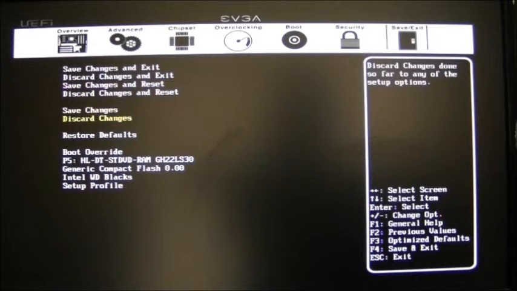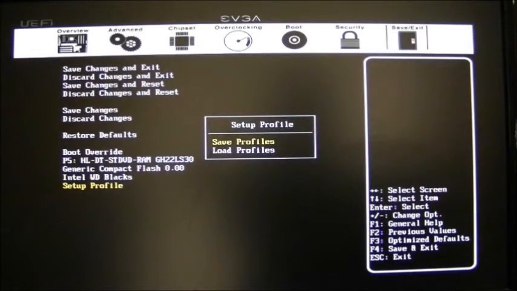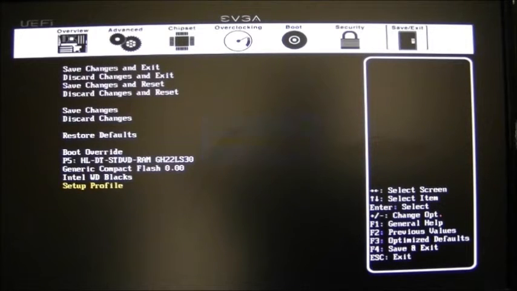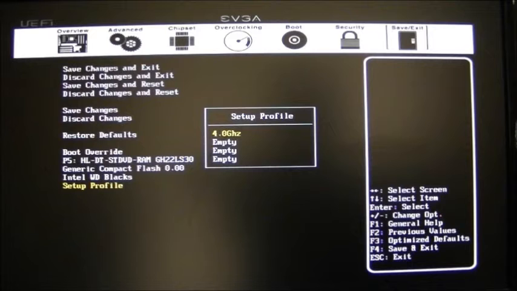And the other neat feature down here is the profile setup. We have saved one profile so far, our 4 gig overclock. And you have the ability to save up to 4. And the other thing is now you can actually name these, which is a very nice feature, something we've been harping on for a while, and we finally have that option to name them.